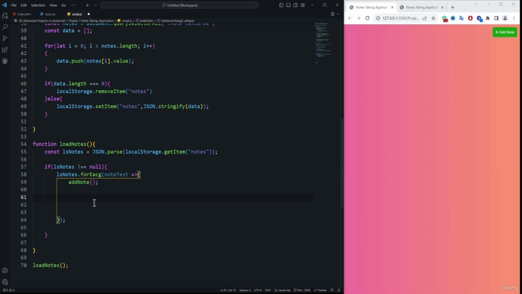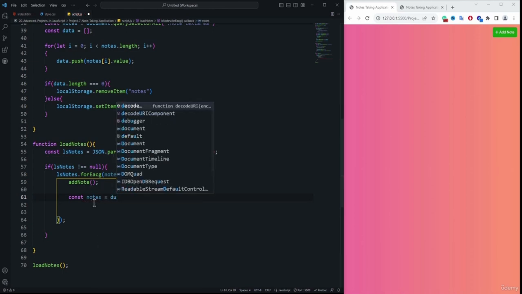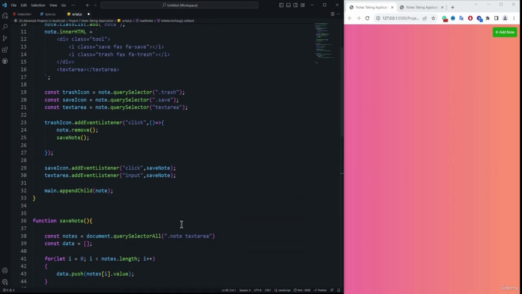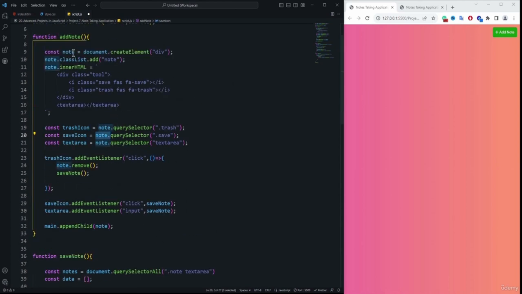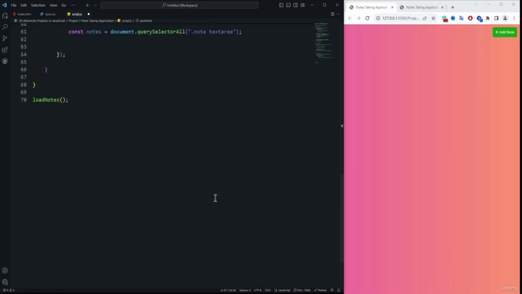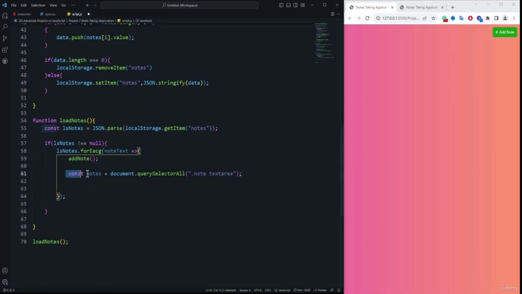So what we want to do here, we need to create some variables, which is nodes equal to document.querySelectorAll, and inside of that we need to specify like .node textarea. This particular node is denoting the condition for this node, because remember, this is the node. Under the node we have the textarea, so we want to display the UI part. That is the reason we are getting the reference of the node and the textarea as well.